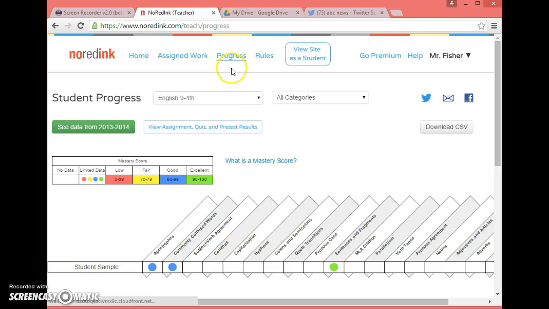I can also track their progress on different skills. I can see that they are good in commonly confused words and apostrophes, and they're excellent in sentences and fragments. A problem with this website is that pretty much all answers are 50-50, so a student can possibly guess his way through a quiz and get every single answer right without really knowing the material. However, it is a quick and easy way to track progress of students, but probably not the only way.